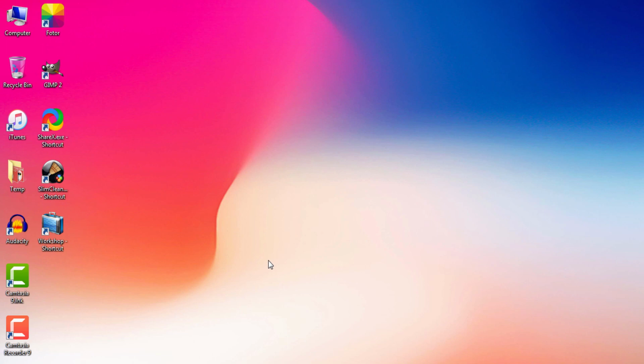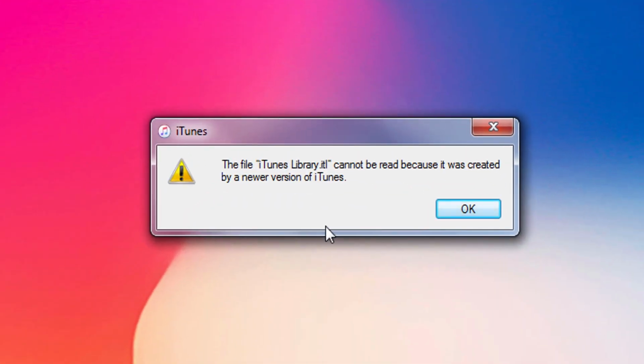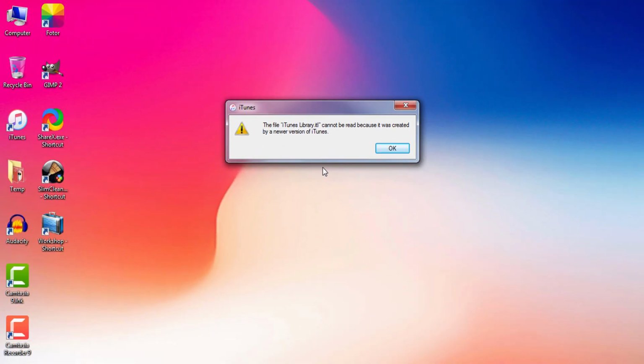How to fix iTunes Library.itl cannot be read error. Whenever you try to open iTunes, you might see this message: iTunes Library.itl cannot be read because it was created with a newer version of iTunes. To fix this problem, we just need to delete or rename the iTunes Library.itl file.